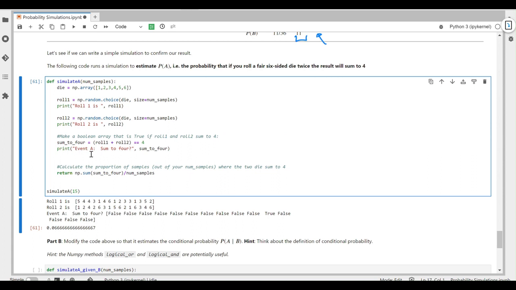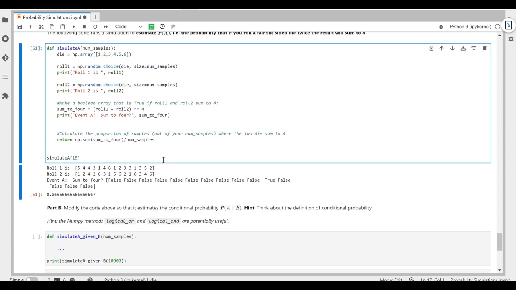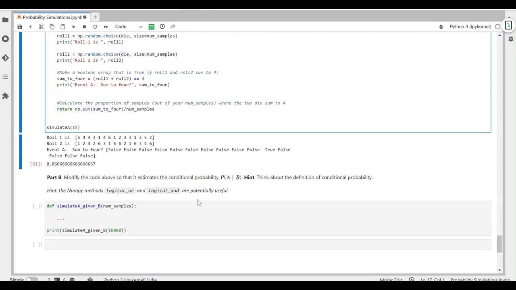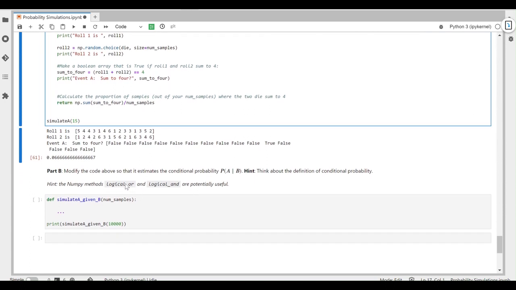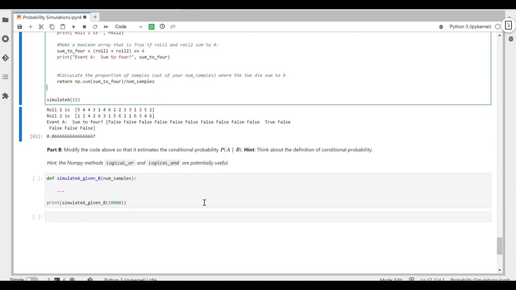Okay, now that's just to get you thinking about how you might simulate this type of thing. But now I want you to modify this code so that we actually estimate the conditional probability. And NumPy has some nice methods, logical or and logical and, that may be potentially useful here. So try putting this on pause and see what you can come up with.